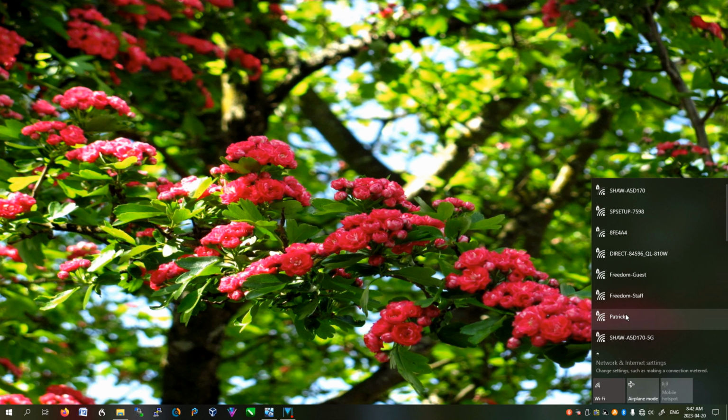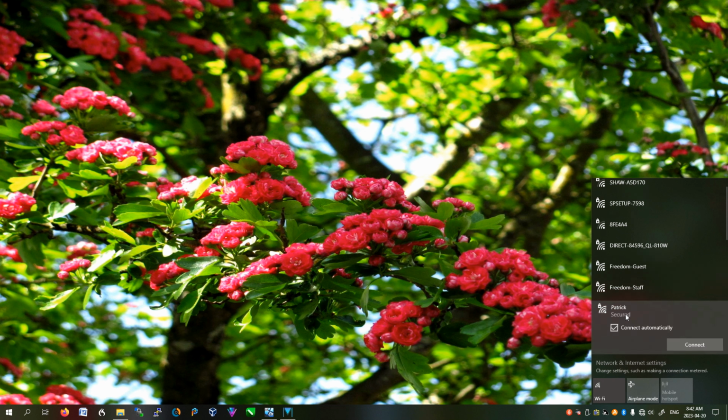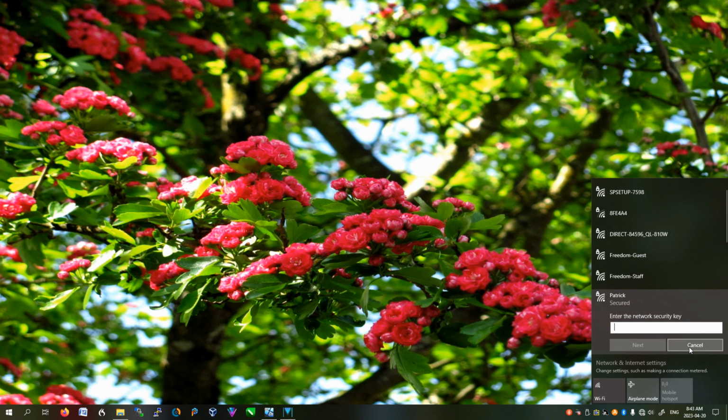So in my case, we're going to go for Patrick, because I custom named it. And if you leave connect automatically filled in with a check mark, that means the laptop or your computer will remember your password, and next time you turn the computer on, it'll connect automatically. So just leave that check mark in and go connect. Then it's going to ask you for a password.